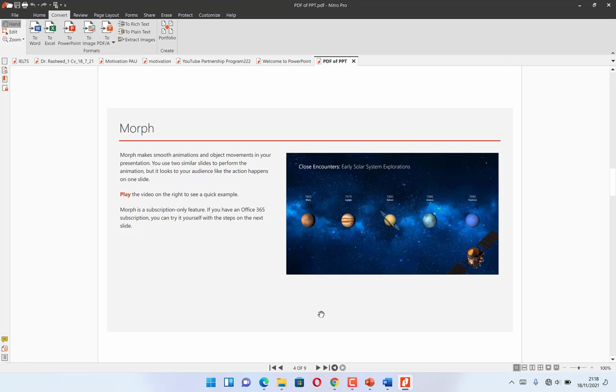So this is basically how to convert PowerPoint into PDF, the two methods. Just using these two methods that are very free to use.